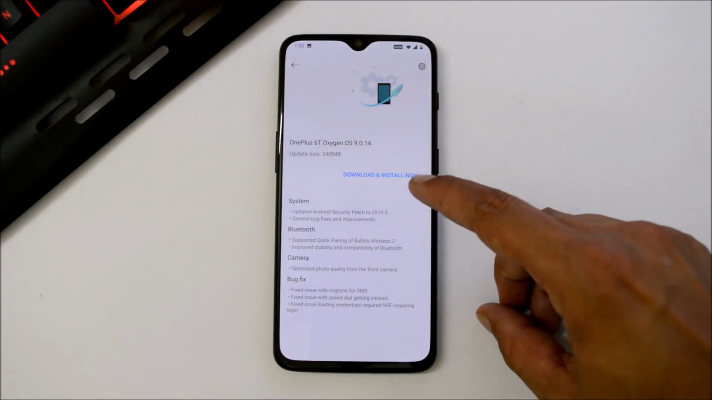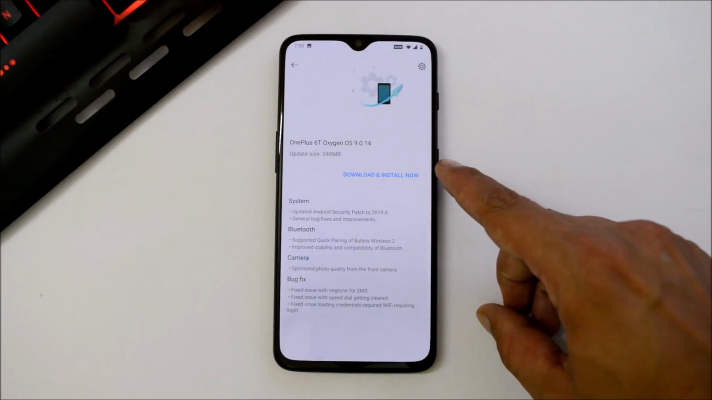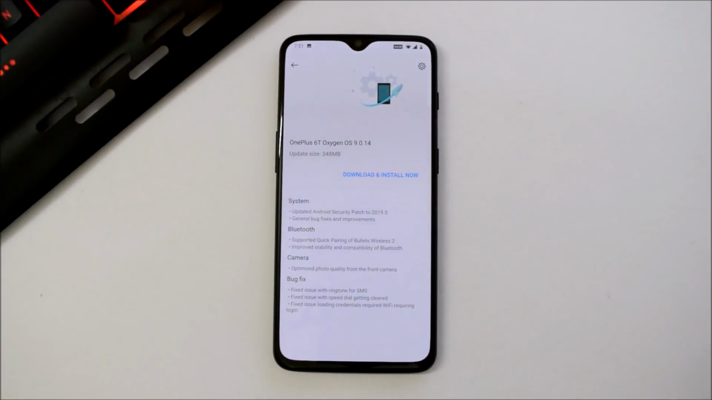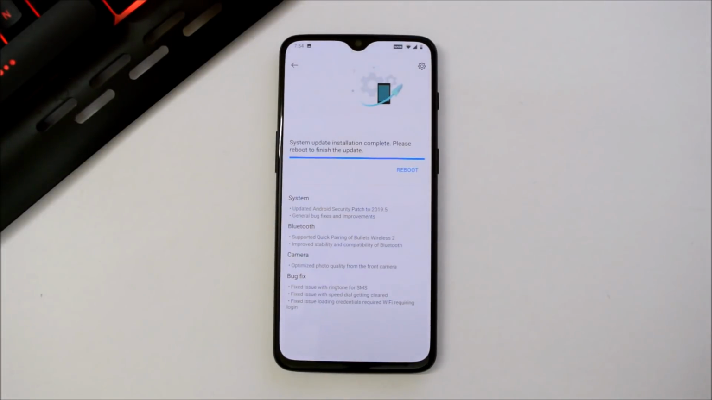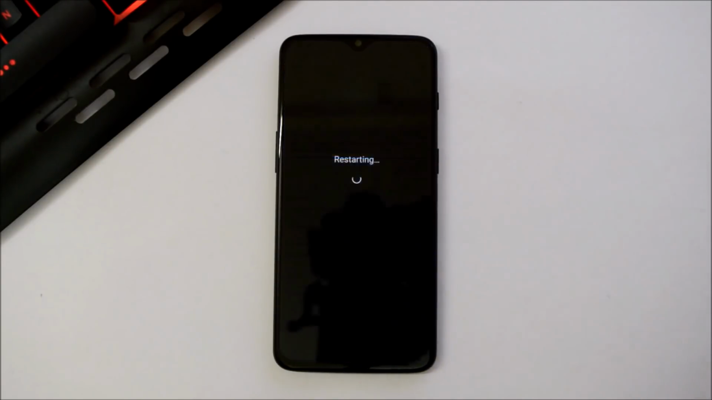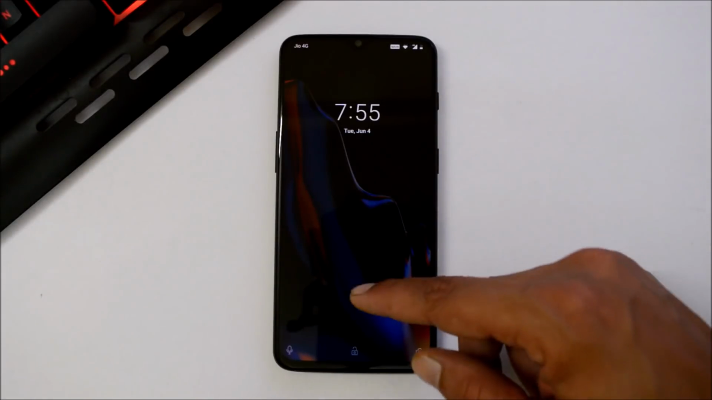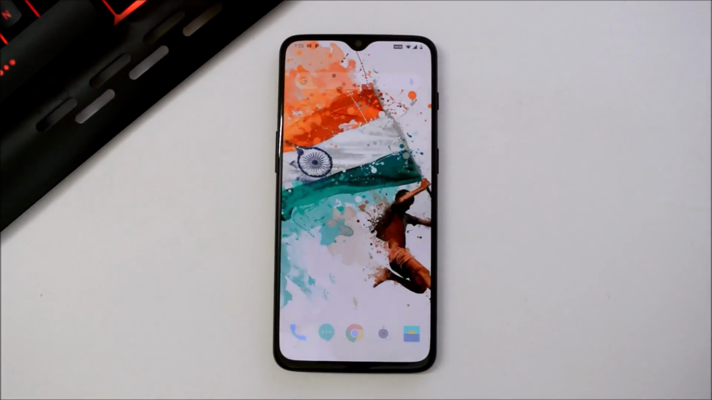So the update size on OnePlus 6T is 348 MB, which brings improvements to system, Bluetooth, camera and a few other bug fixes. So let's download and install this update. Installation process will take around 3 to 4 minutes. Once it's done, you can reboot your device. The device has been successfully updated to the latest OxygenOS.